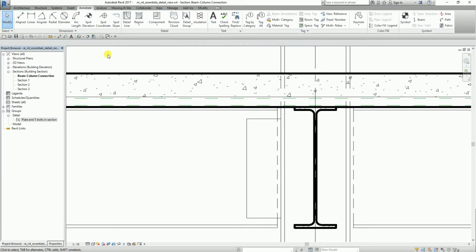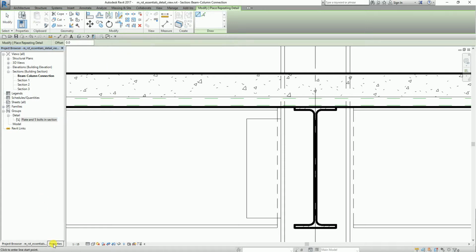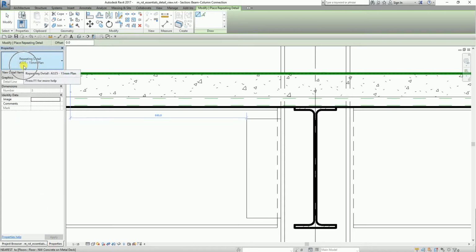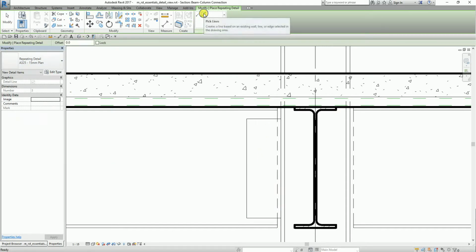So from the annotate tab, component, there's this repeating detail component. All right, so I select that, and then from my properties, I'm going to make sure that A325 15 mm plan is selected. Okay, and then after that, I'll use the pick lines here, and then add an offset distance of 30. Okay, so pick lines offset is 30. Okay, and then in my view, I'm going to move my cursor to the left of this line. So I'm going to pick. There you go.